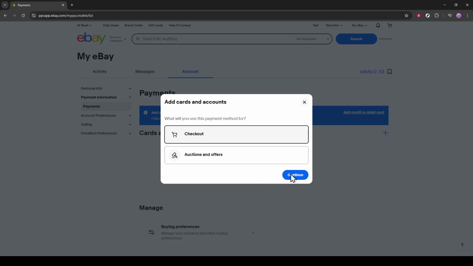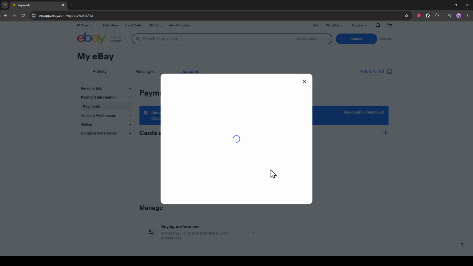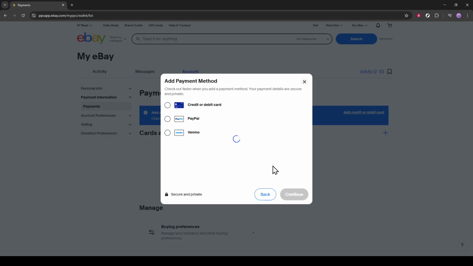This ensures that your new payment method is properly integrated and set up for when you make purchases. It's an important step as it configures your payment flow correctly. After clicking Checkout, look for the Continue button. Pressing this will confirm your selections and move you toward finalizing the setup.